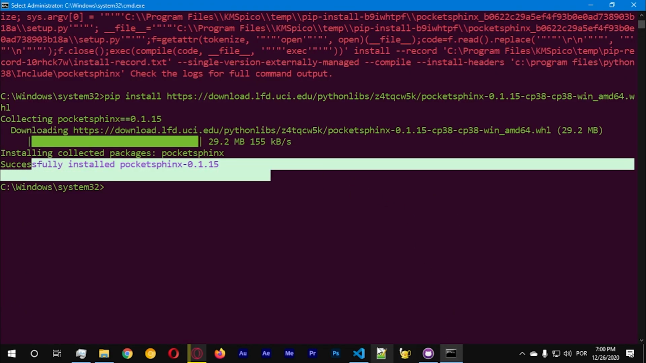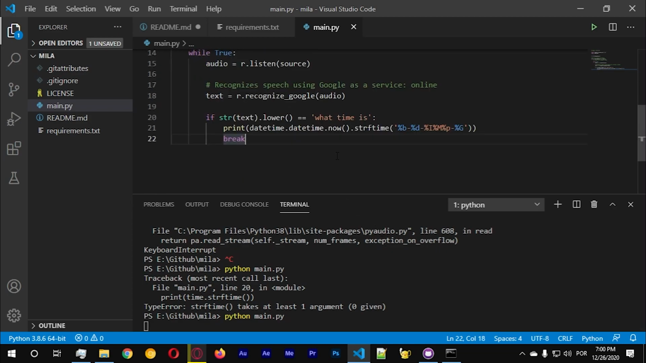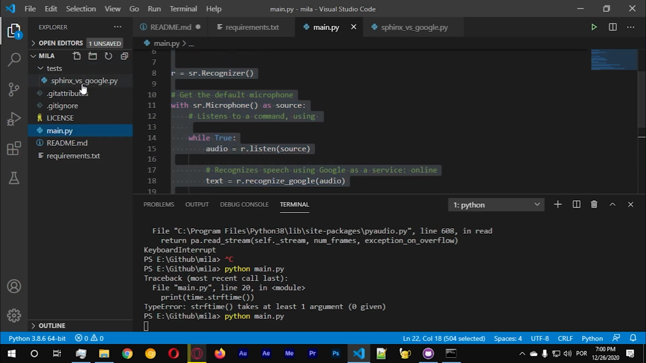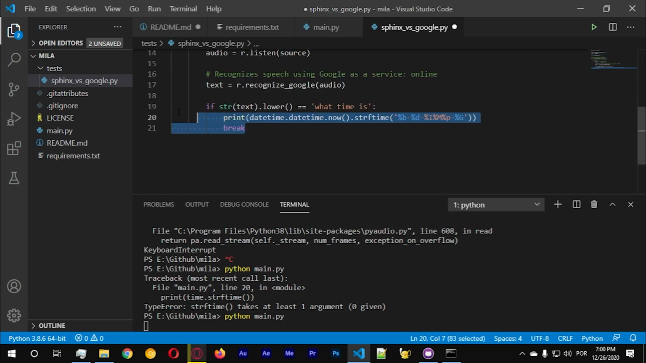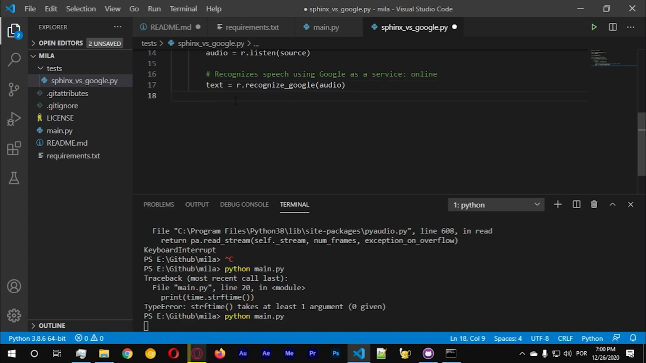Okay, installation's done. We're going to test this right away. I should create a new folder called tests. And we're going to do another file, which is going to be Sphinx versus Google.py. We're going to copy this and paste it here, and do some minor modifications. Remove this, and let's go with Sphinx.